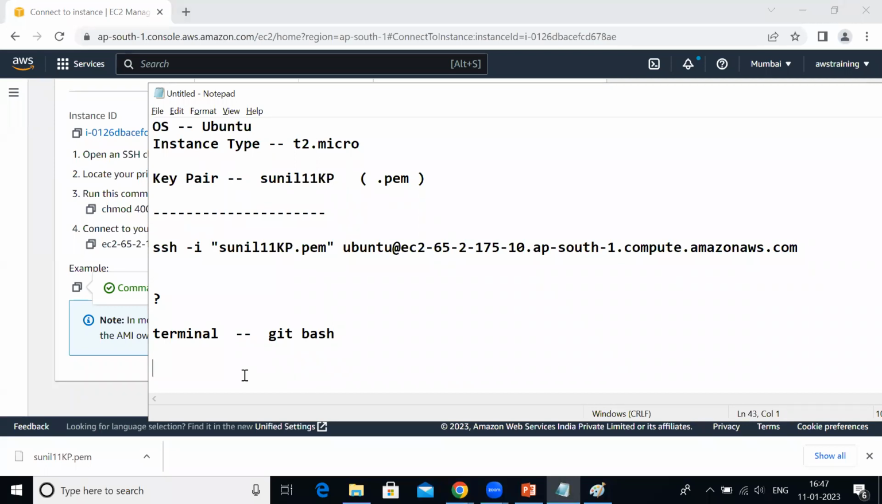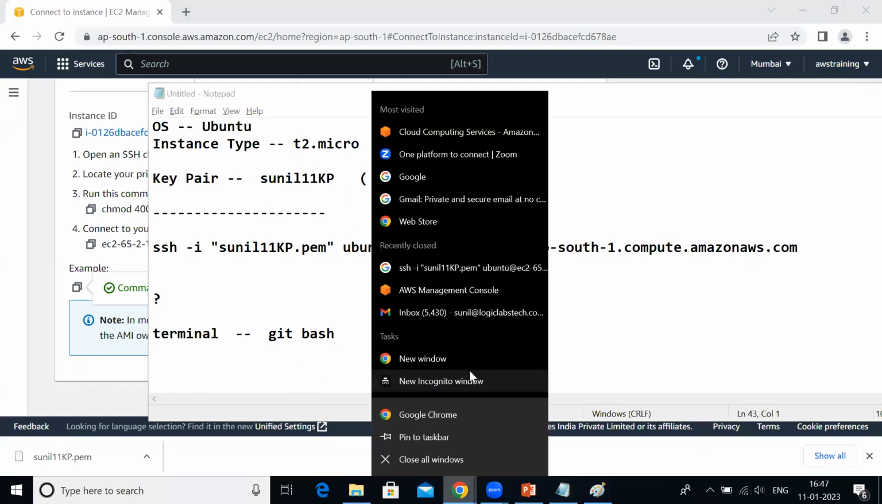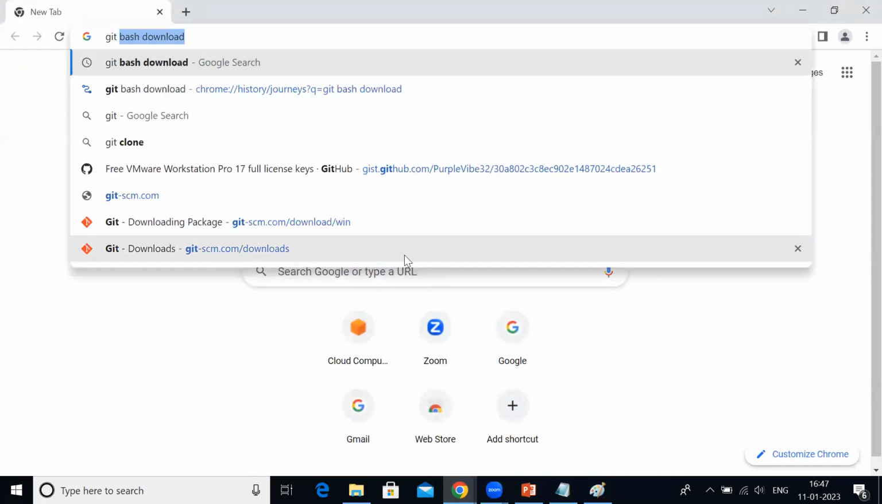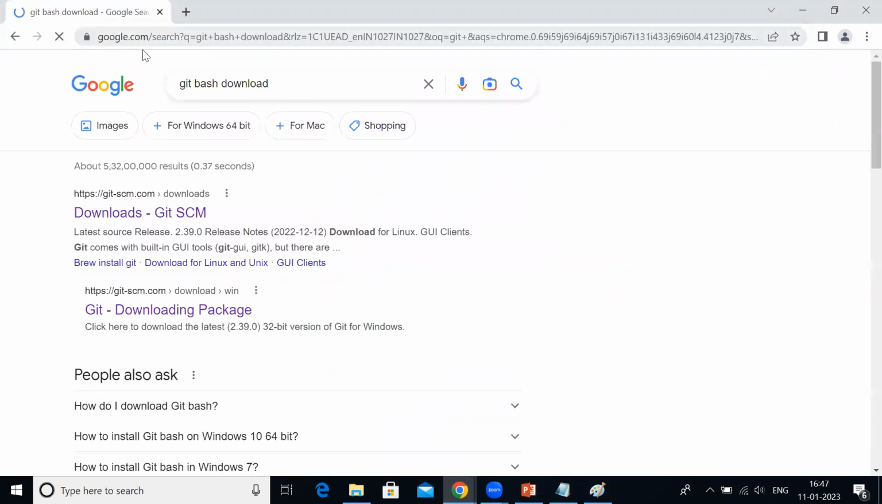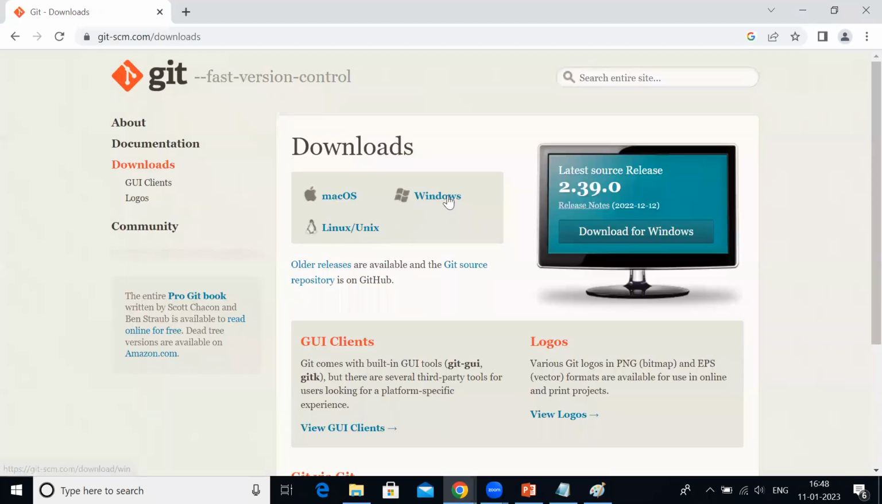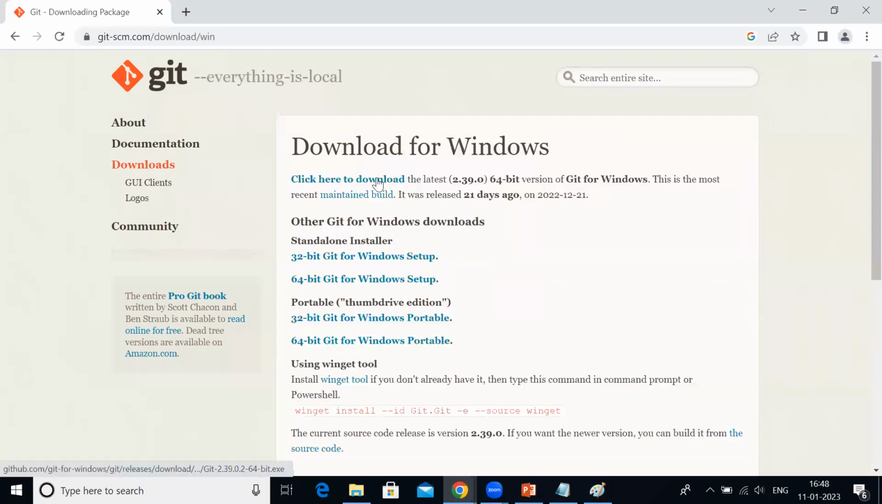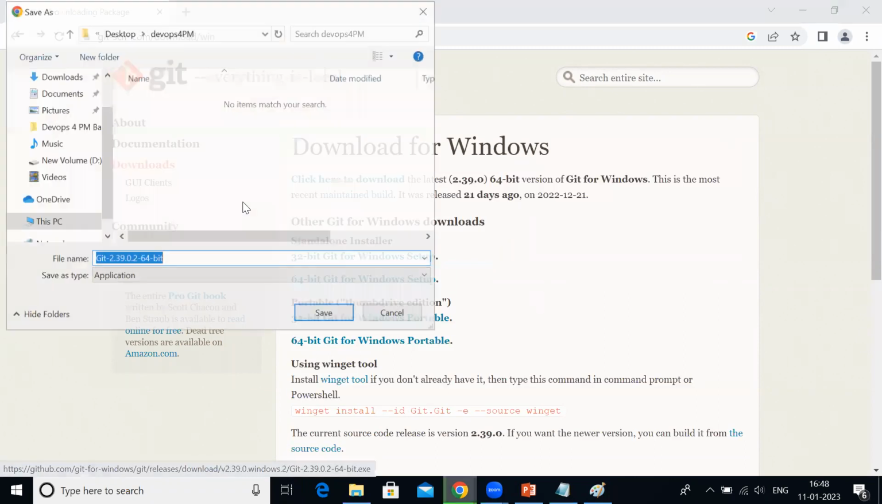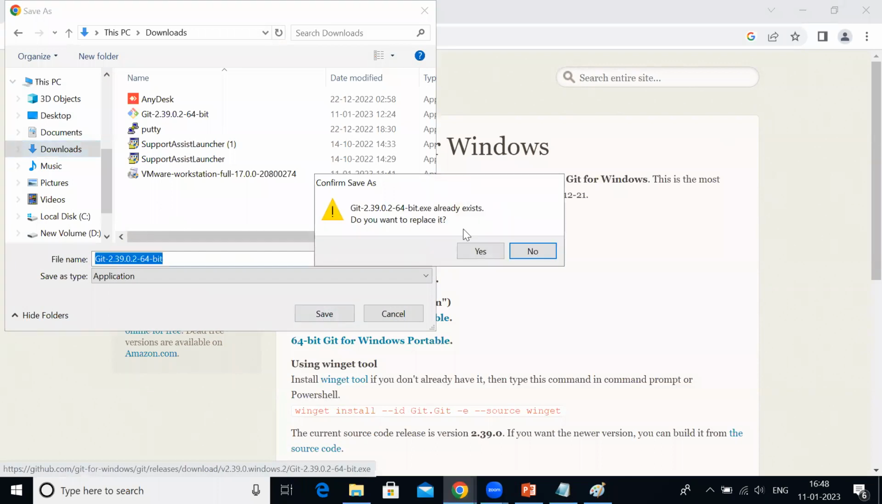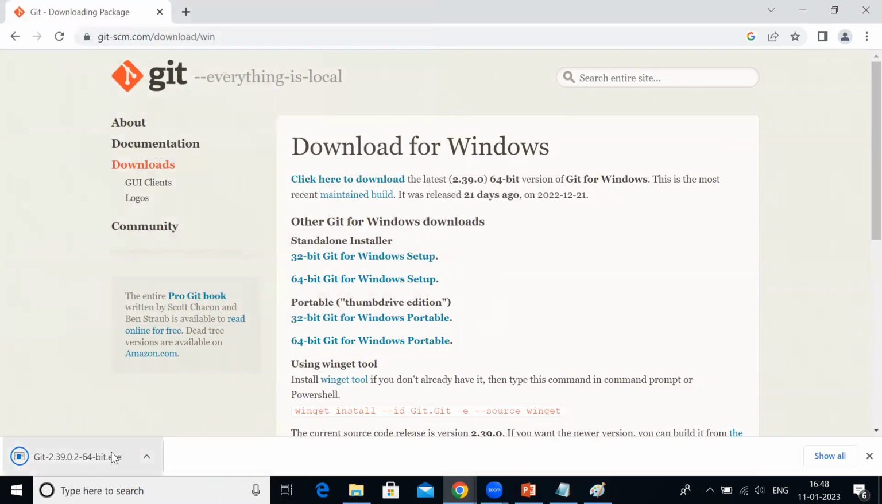So what I have to do is download this terminal, Git Bash, on my personal laptop. Open Google and search for Git Bash download. Select the first link, git-scm.com. I want to download this terminal for my Windows laptop. So select Windows and click here so that the terminal gets downloaded in my downloads folder. So I'm downloading the terminal. The terminal is nothing but Git Bash.